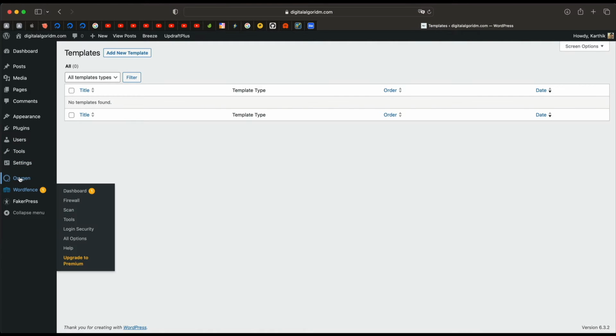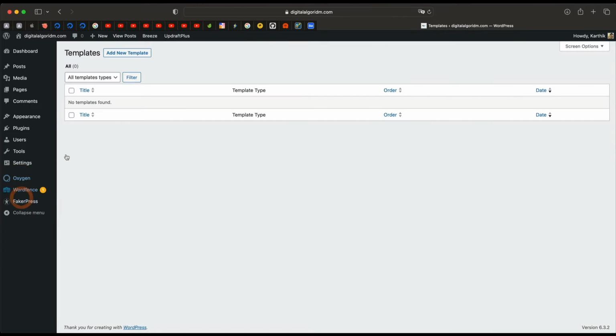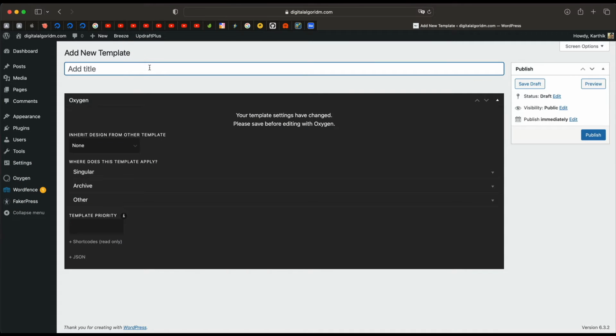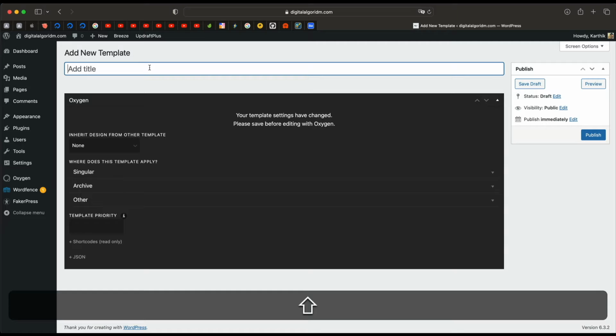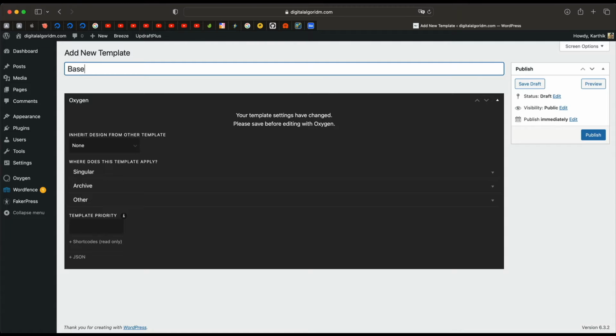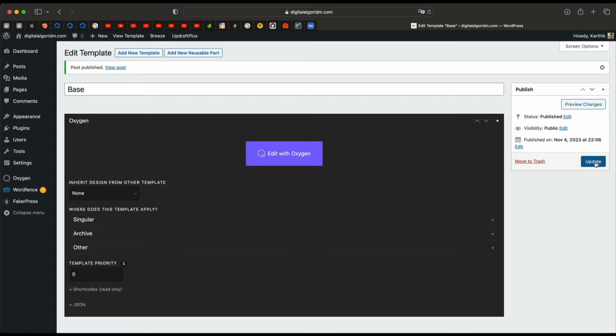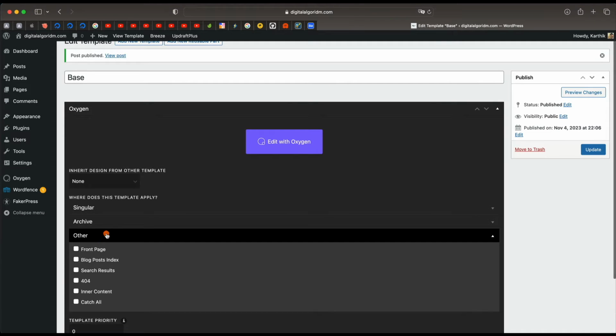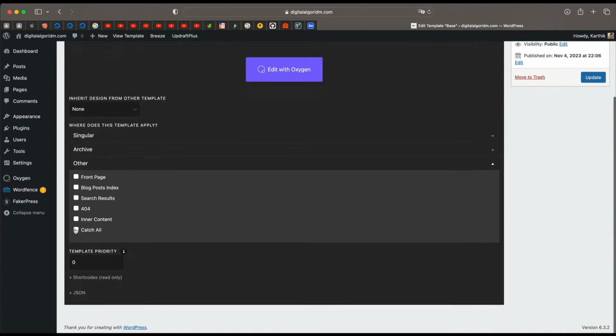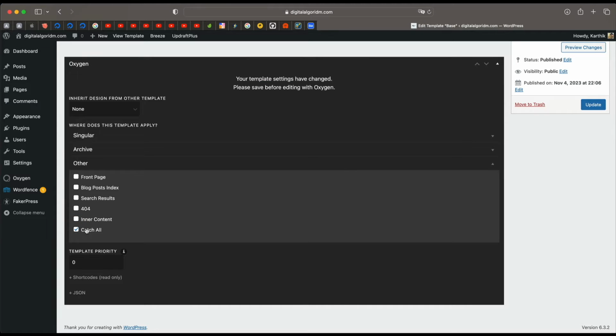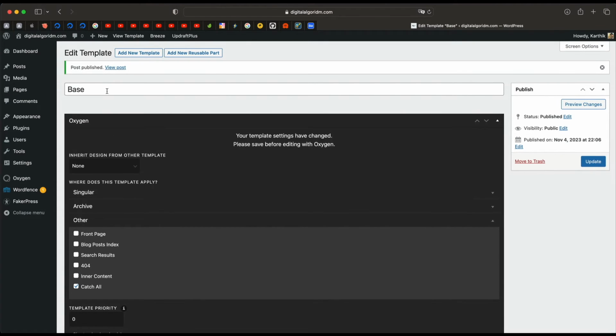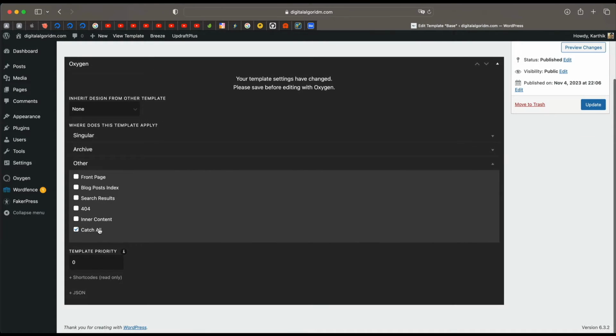Again, click on Oxygen, go to templates, click on Add New. I'll call it main template. You can also call it base template. Let's call it base. Click on Publish. Once you publish the page, you'll see this Edit with Oxygen button. Now, before you click that, you have to click on the other drop down and click on Catch All. Remember, we are designing a base design that defines our header, the main content, and the footer. And that's what this Catch All does.